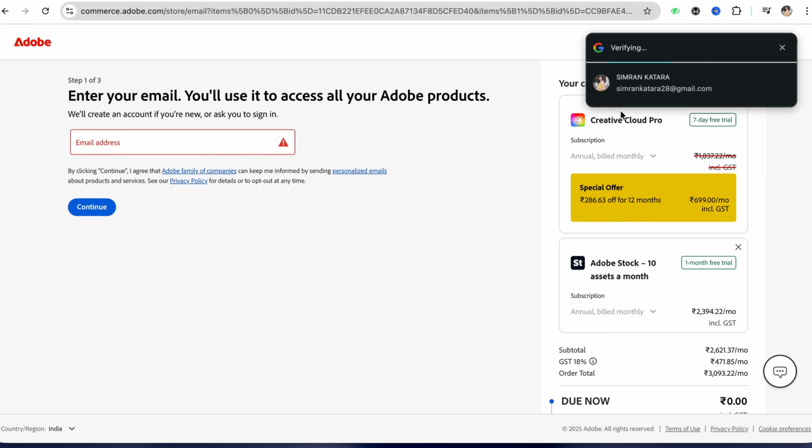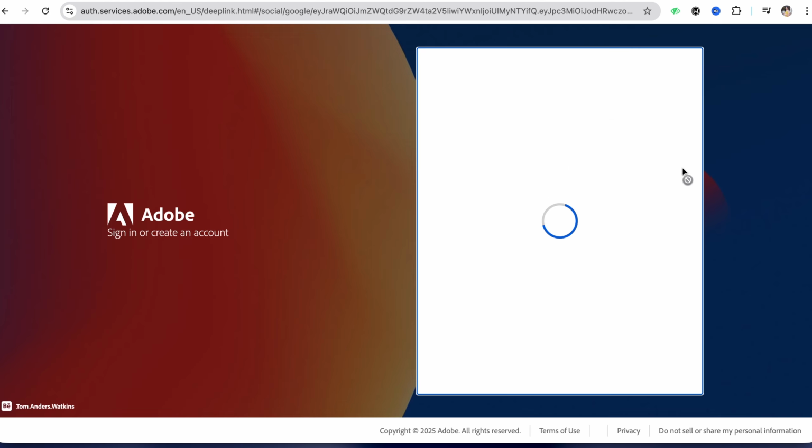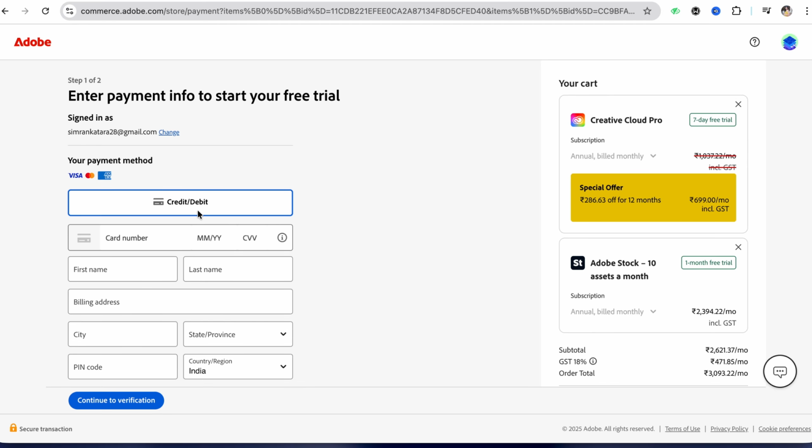After entering your email address, on the right-hand side of the screen, you will be able to see all the transaction details. Now it will redirect you to the page where you have to enter your card details or other details in order to create and sign in with Adobe. Now just simply add your credit or debit card details.